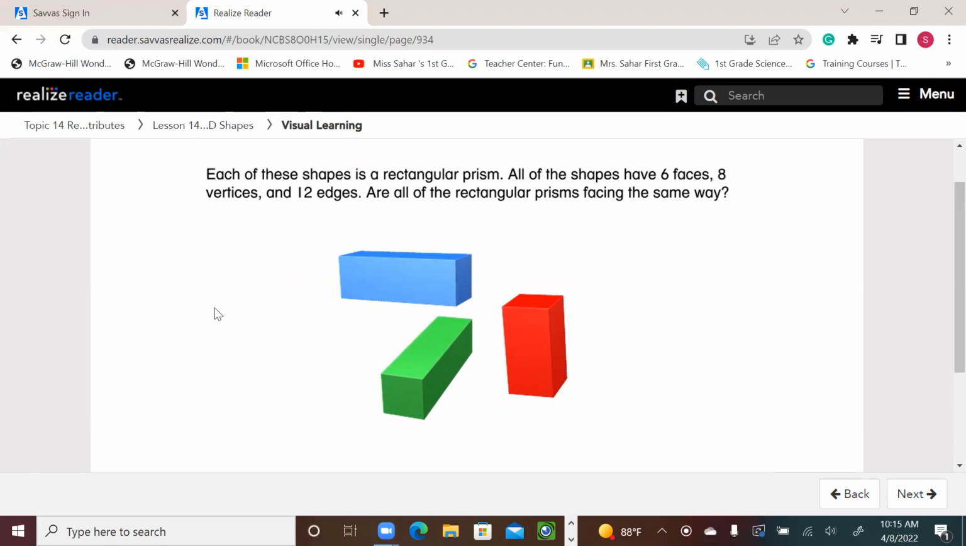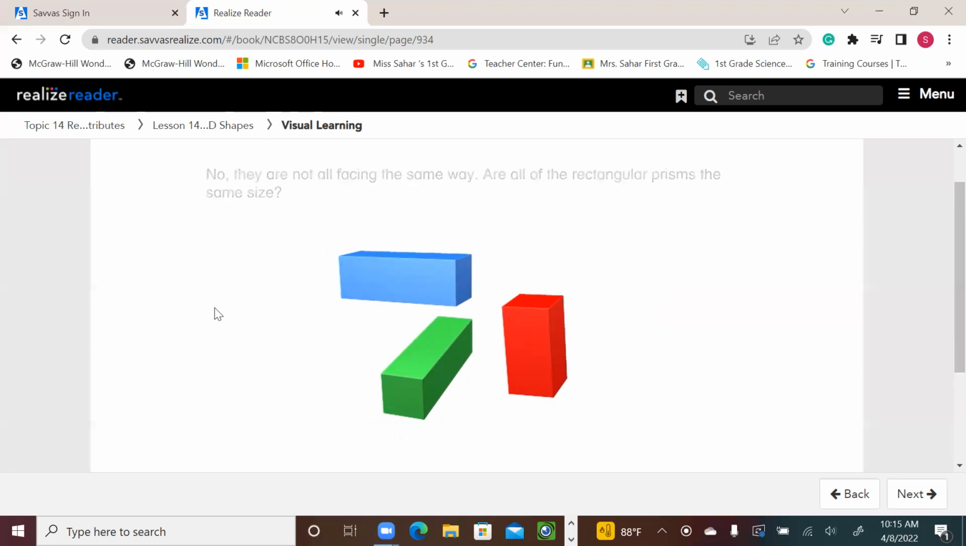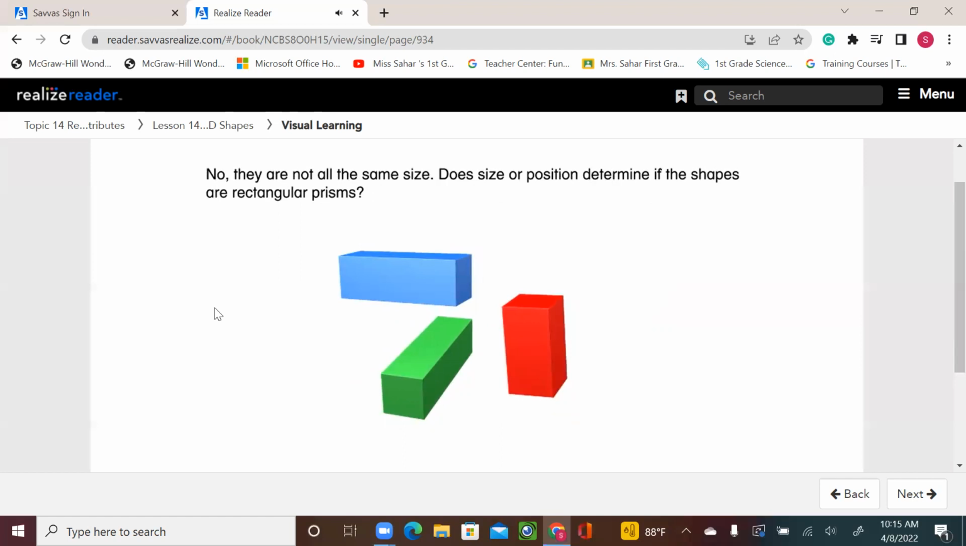Are all of the rectangular prisms facing the same way? No, they are not all facing the same way. Are all of the rectangular prisms the same size? No, they are not all the same size. Does size or position determine if the shapes are rectangular prisms?